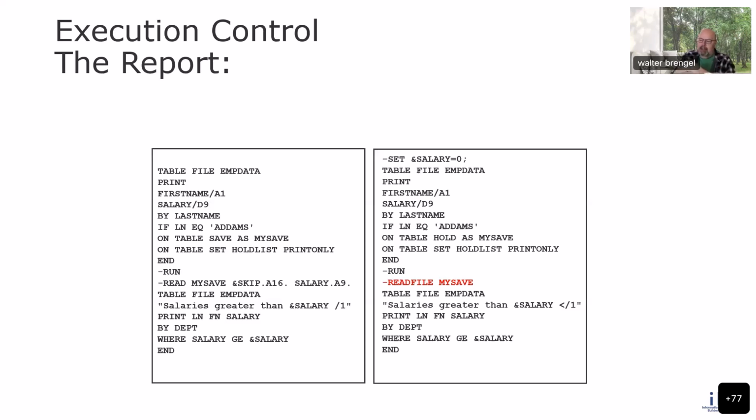So the wonder here is -READFILE as opposed to -READ. -READFILE will let you read any file that you have a master for, and all of the fields then get read into & variables with the same name as the field. In this case, we're going to do a -READFILE MYSAVE, so you're going to have &FIRST_NAME, &SALARY, and &LAST_NAME available to you after the read.